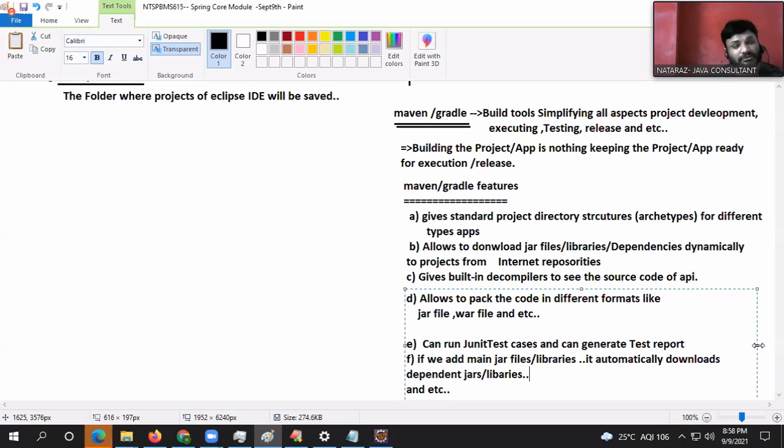Number one, we need not keep any software on your computer. Everything can be downloaded dynamically. If you just know the main jar file, it will automatically download the dependent jar files. Are you getting my point, guys?